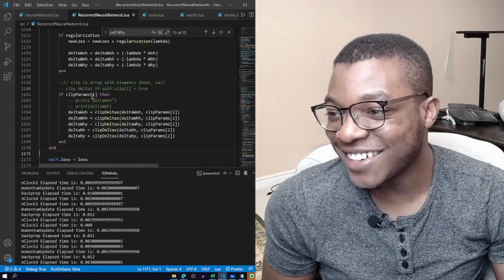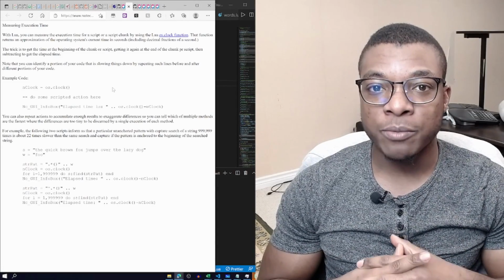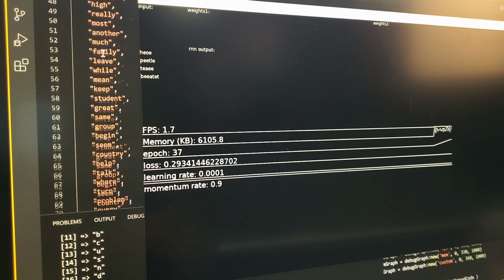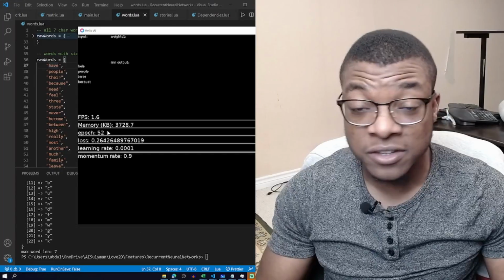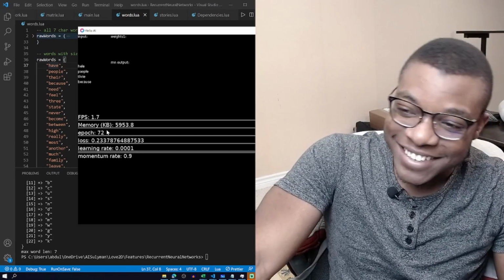We're done. Hello everyone, today we're going to be optimizing the recurrent neural network that we've been building from scratch. So, it works well. The problem is, even if we're only training it on 50 words, it runs quite slow. Like, we're only at 2 frames per second? And this is the fastest we can get it to go. So if it takes this long just to get to about 50, 60 epochs, training it on a million epochs is going to take way too long.